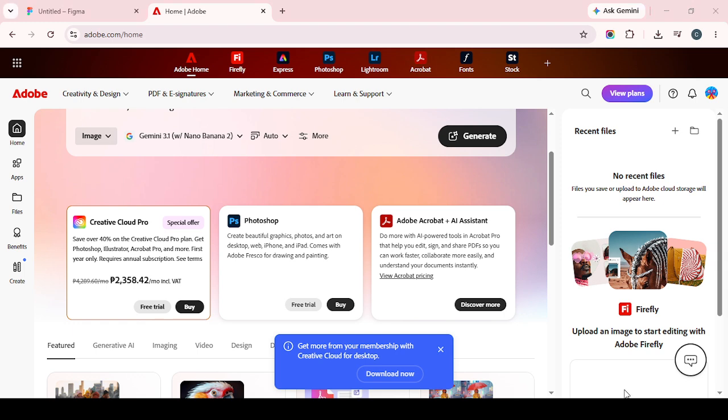Once the application is open, give it a moment to fully load, especially if your internet connection is a little slow. Since Adobe fonts sync through your Adobe account, being signed in and connected is essential for everything to work properly. Next, head over to the Fonts tab inside Creative Cloud.